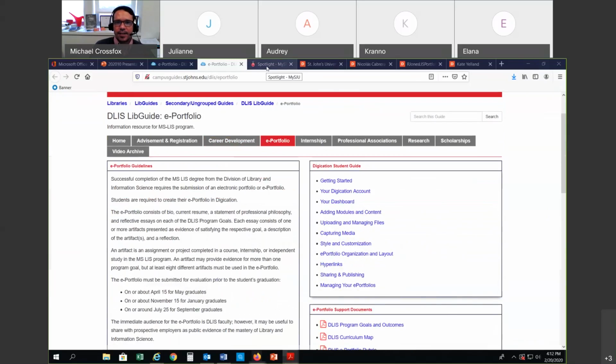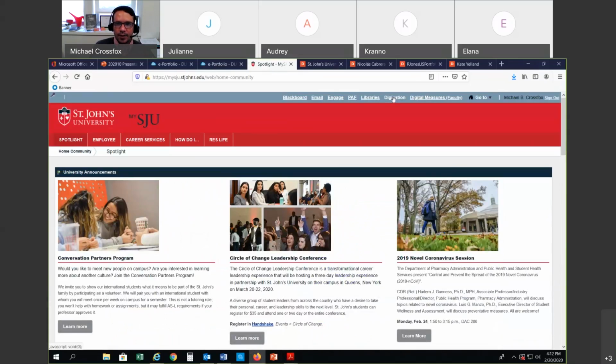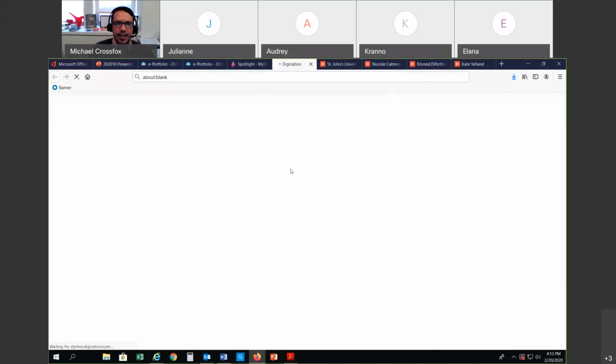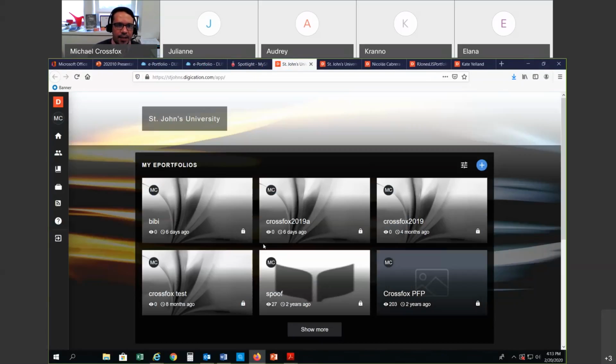So, what does the ePortfolio look like? If you haven't been into Digication yet, we're going to take a look now. Here is my SJU, my spotlight page. I'm going to click the Digication link at the top of the page, and we land on my Digication dashboard here. You can see the left-hand navigation bar has my profile, my home, my peeps, my courses, my ePortfolios, my subscriptions, all of that jazz there.